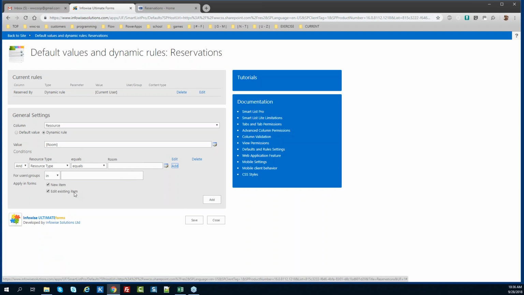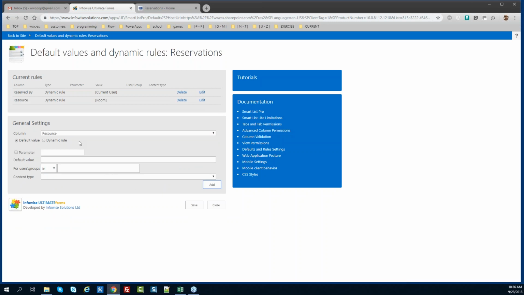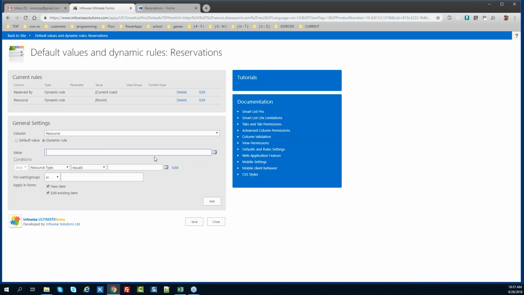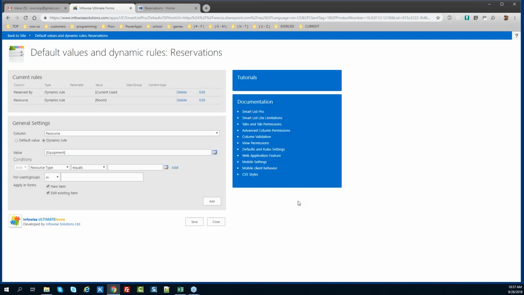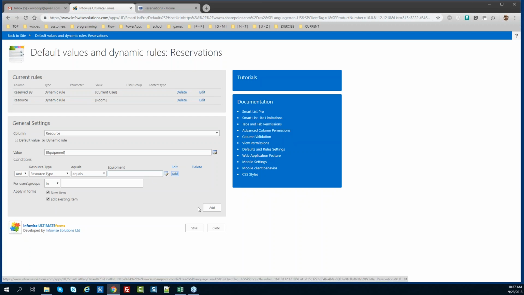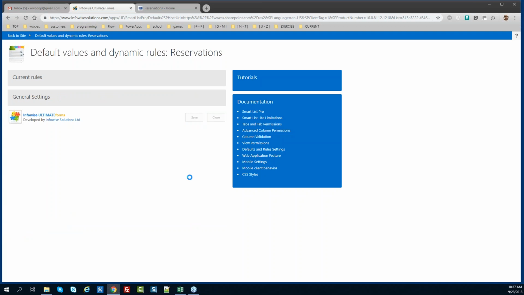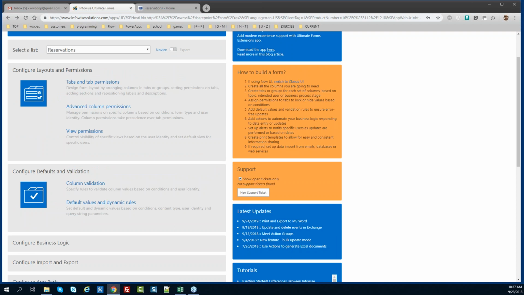Okay, and that could be on new and edit. I suppose somebody could change it, so probably should have it that way. And then I need to do the same thing where resource equals the value in equipment if resource type equals equipment. Okay, just like the last one. I'm going to save out of these settings. Okay, so that takes care of that step.